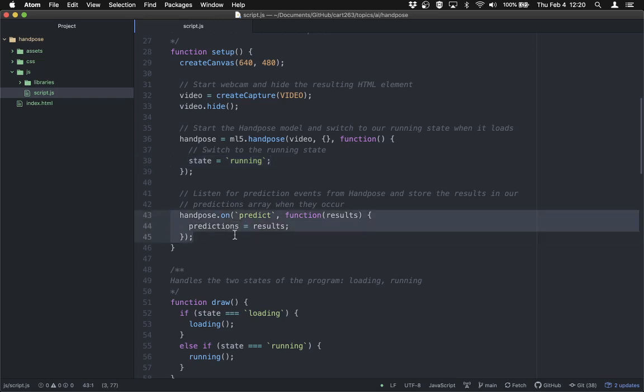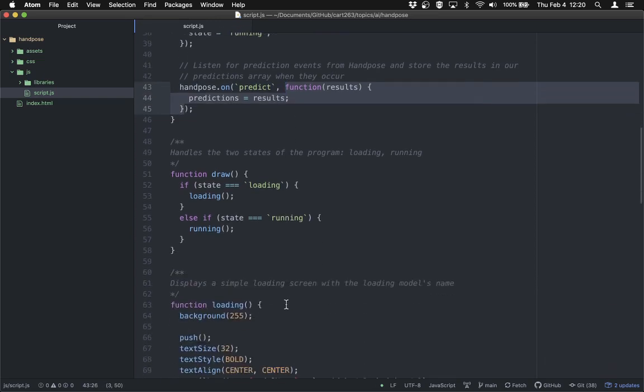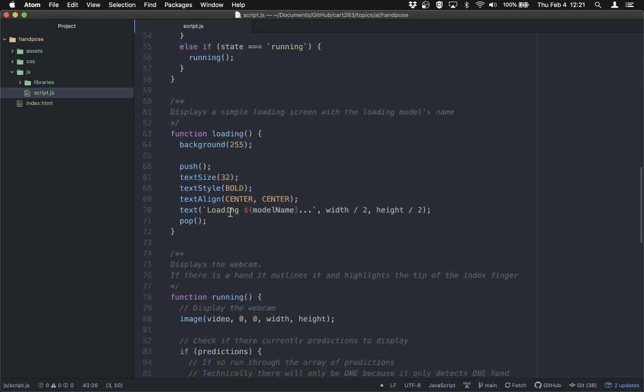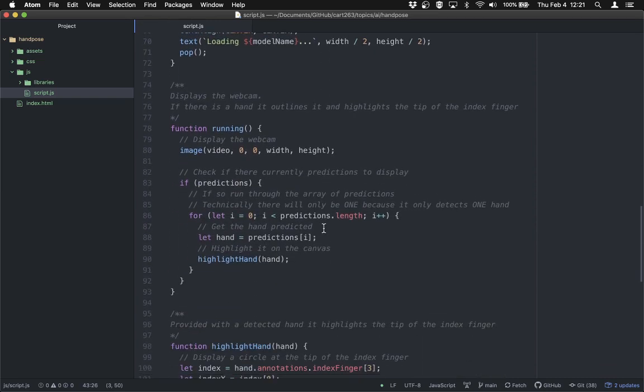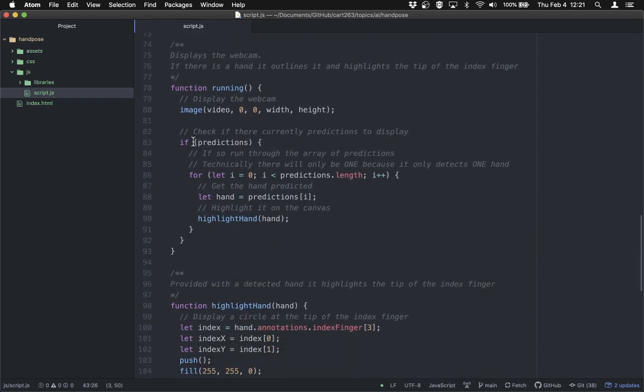And just like the example, when there's a prediction, we put the results into our predictions array. I've got an anonymous function here written in a standard way instead of the arrow function, but it's doing the same thing. Draw just calls the appropriate function, loading if it's loading, running if it's running. Loading just says loading the model. And when it's running, we check if there are predictions. I could also do, like I did last time, if predictions.length is greater than 0. That would also be reasonable, maybe better. Maybe I'll change that.